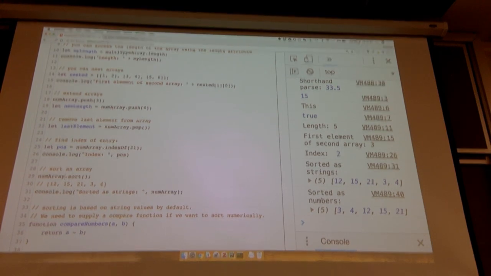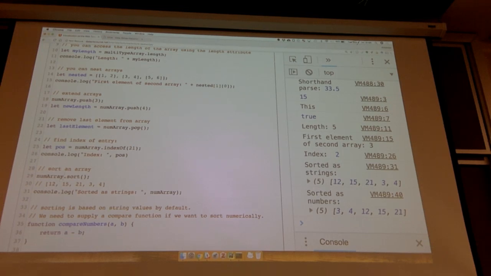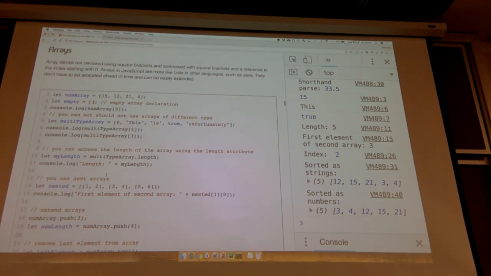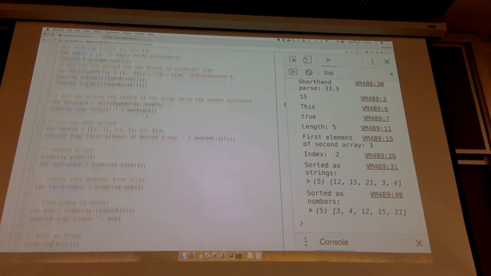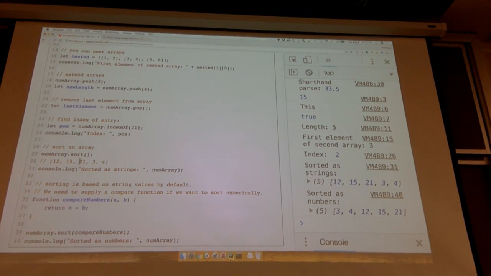And the sorting here is a little bit odd. I'm sorting this array of numbers right here: 15, 12, 21, 4. What we would expect if I sort this array would be 4, 12, 15, 21. But what I get if I run sort here is 12, 15, 21, 3, and 4. Why? Because alphabetically it's looking at the first digit, so it's looking at 1, 1, 2, 3, 4.